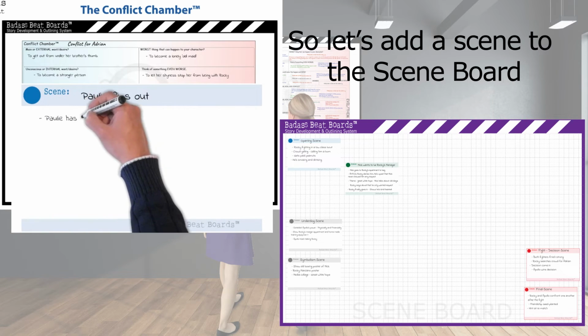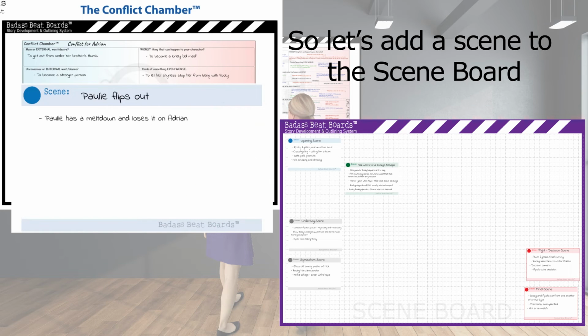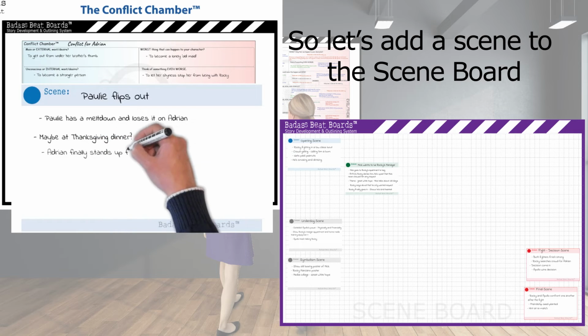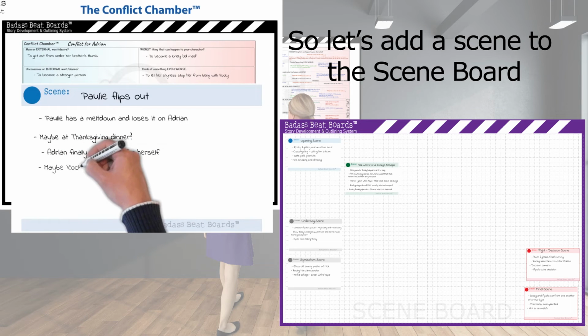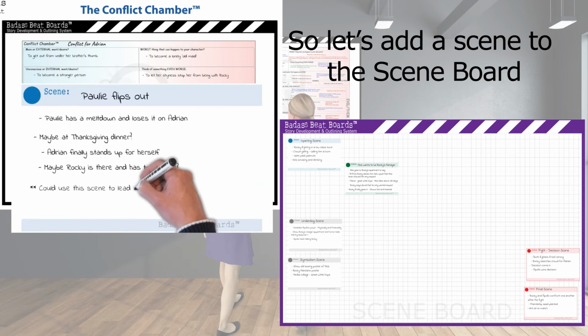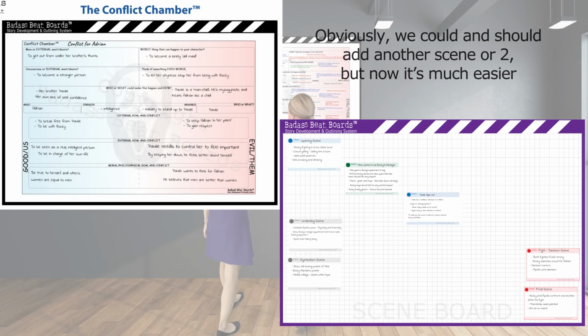Now that we've done the brainstorming, we're able to start creating scene cards. It's simply a matter of transferring information from the conflict chamber to a scene card. In our example, we'll look at Polly's meltdown and how it pushes Adrian to stand up for herself. And just like that, we have the outline for a scene full of some great conflict.